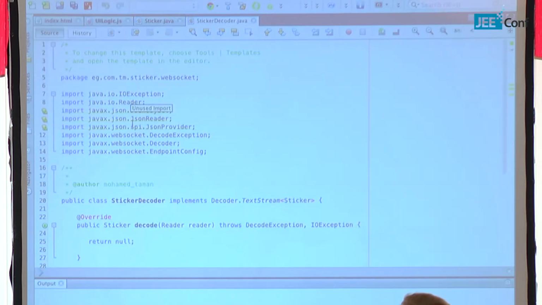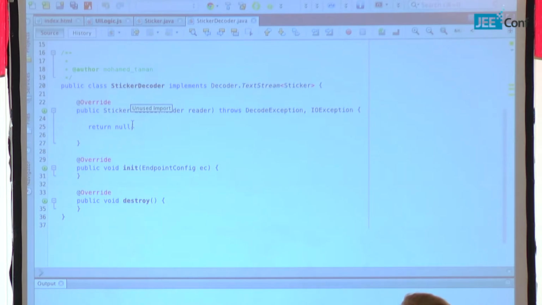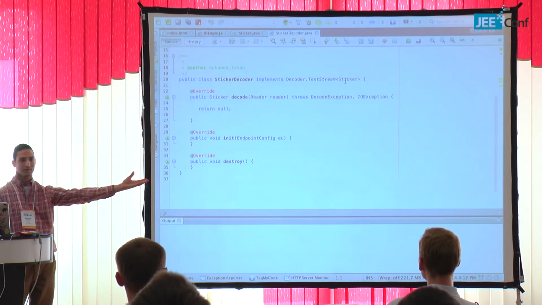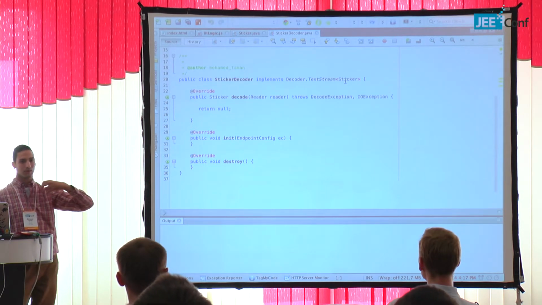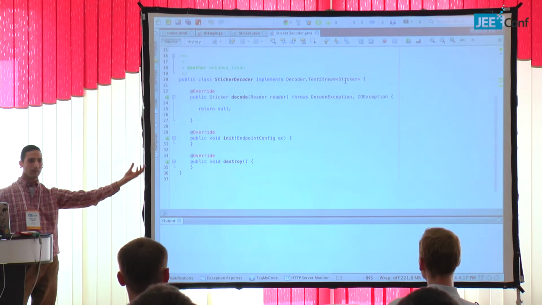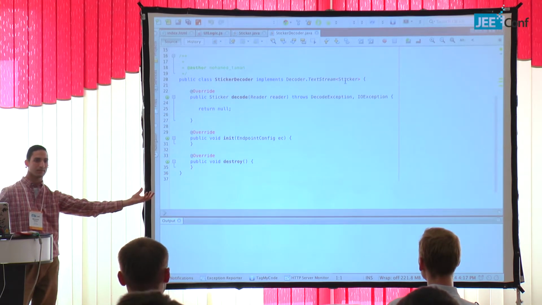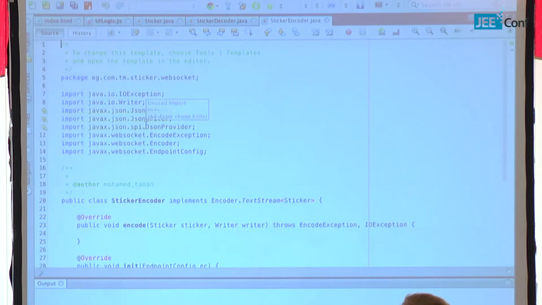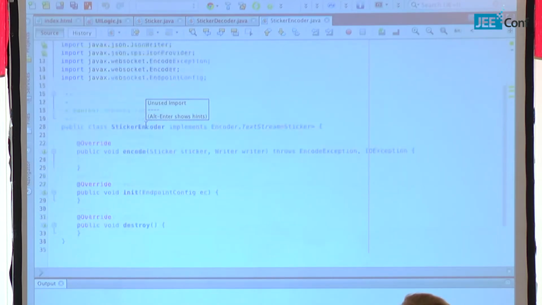Let's see the decoder. Here is a decoder. I would like to decode. Decode means the message that I'm going to send to the user. I'm decoding my content to the user, to the format that the client understands, which is a string in my case. But before seeing the decoder, let's see the encoder, because I have a message.